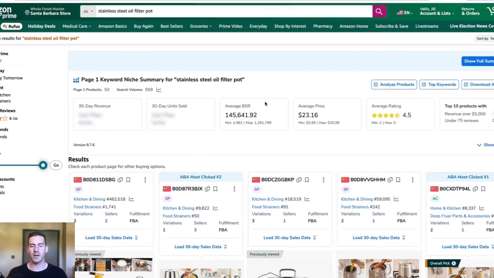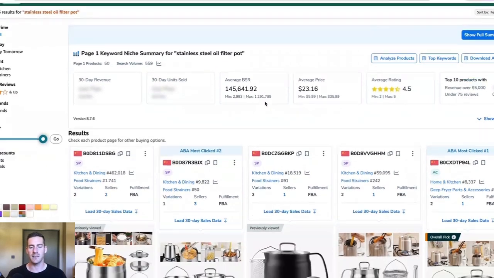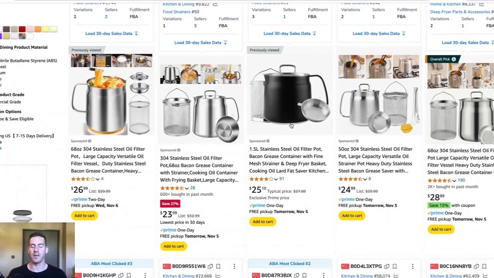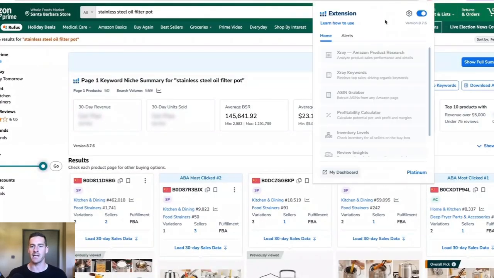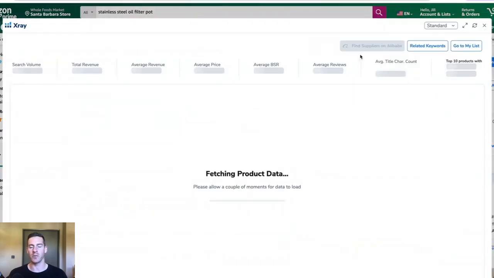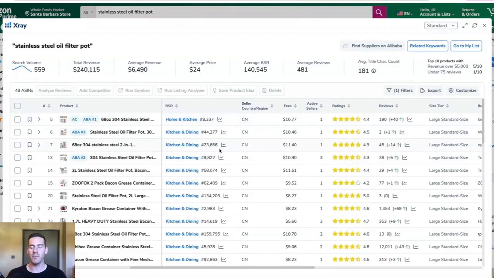Okay, so we're back here with our trusty stainless steel oil filter pot. If you remember this, we've looked at this product a couple times. I'll just go over again quickly how I'm thinking about refining these product ideas and getting more data to help me determine which product opportunity is best. So I've pulled up my Helium 10 X-ray feature here, and there are a couple things that help me determine how to move forward with a product.